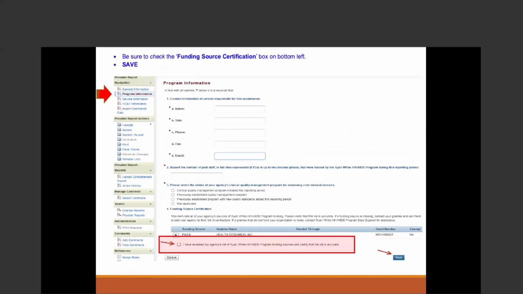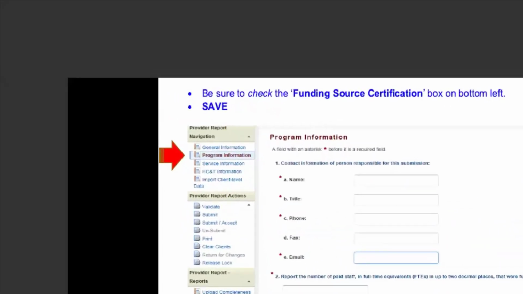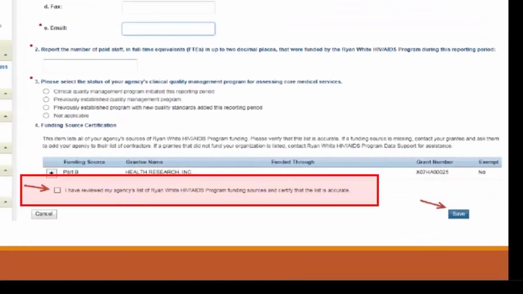Looking here under program information, they are removing that question related to the number of staff in full-time equivalents. That's being removed for 2019. The important part is down towards the bottom.